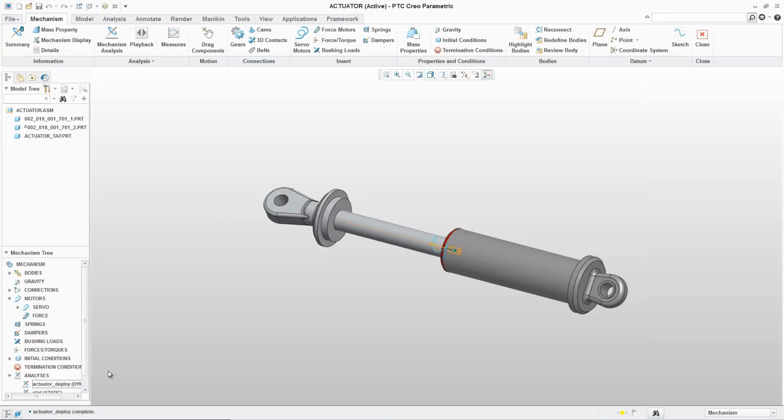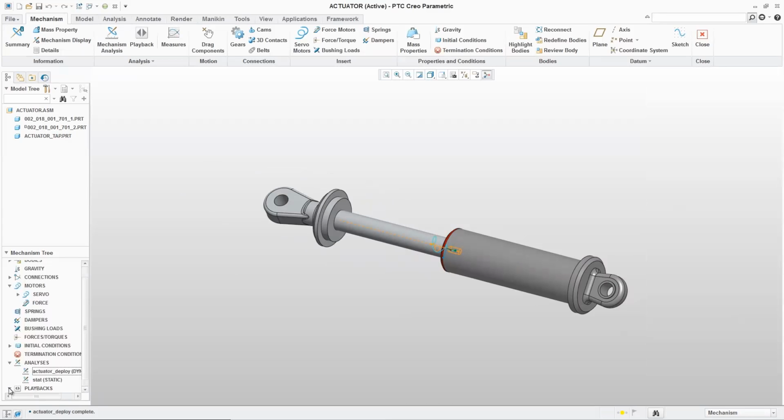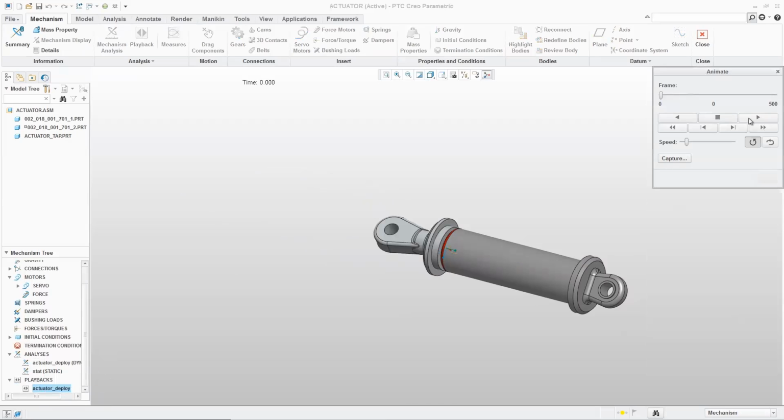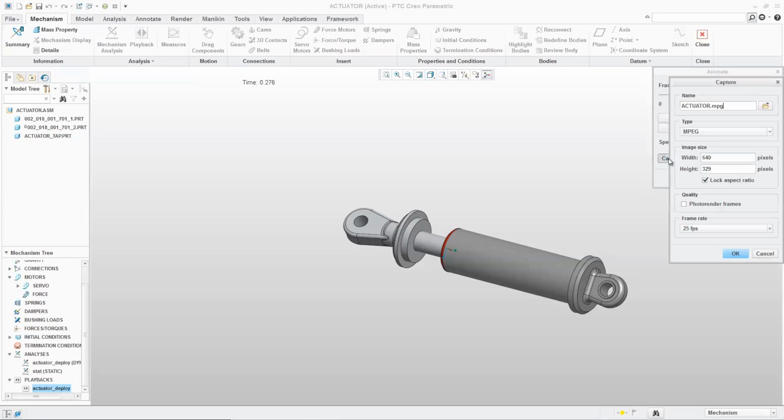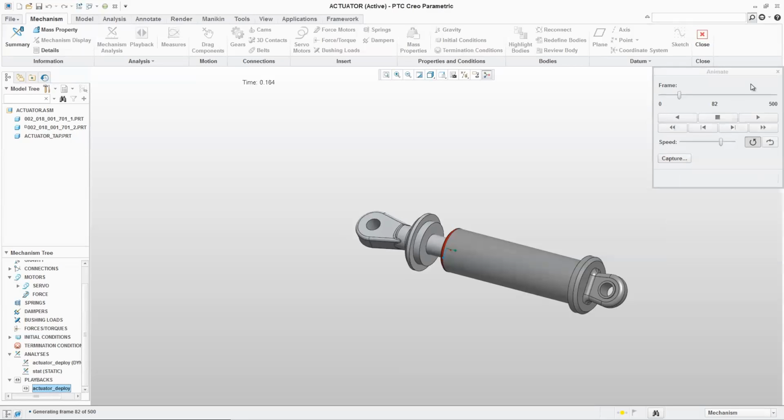And once it's run, you have the ability to play back through that analysis. You can look at it, you can speed it up or slow it down, or if you wanted to zoom in on a particular area, you could look at all of those different things. Even if you wanted to capture an animation of that, say this is something that you want to share with a colleague, that's also very easy to do.